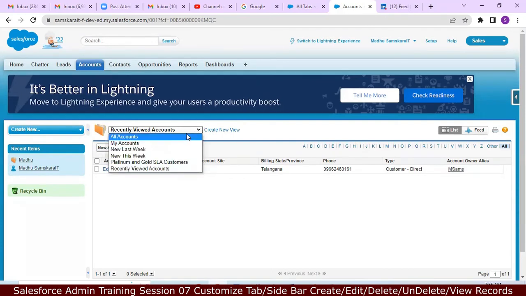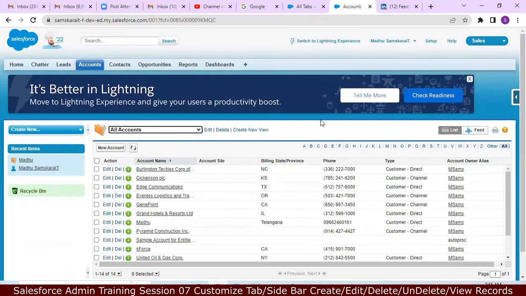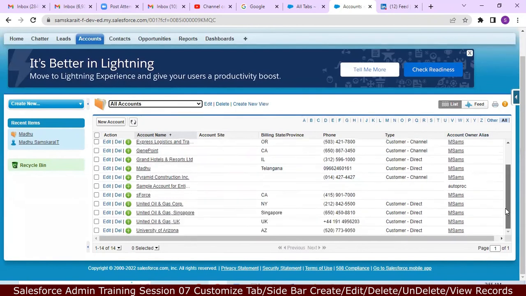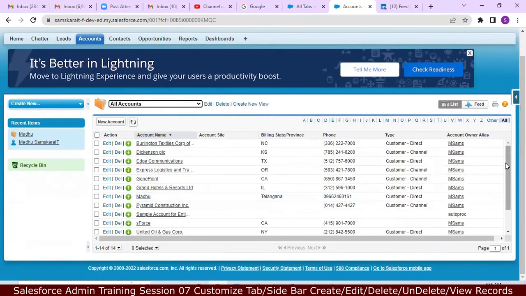Now what I will do is see all accounts which are available. 14 records it is showing, 14 accounts. We have created only one account, but it is showing 14 records. Why? By default, Salesforce has provided 13 records. That is for sample purposes, to see what is available in this record. By seeing that, we can understand what kind of data we can enter. Go to this Burlington Textiles Corporation.